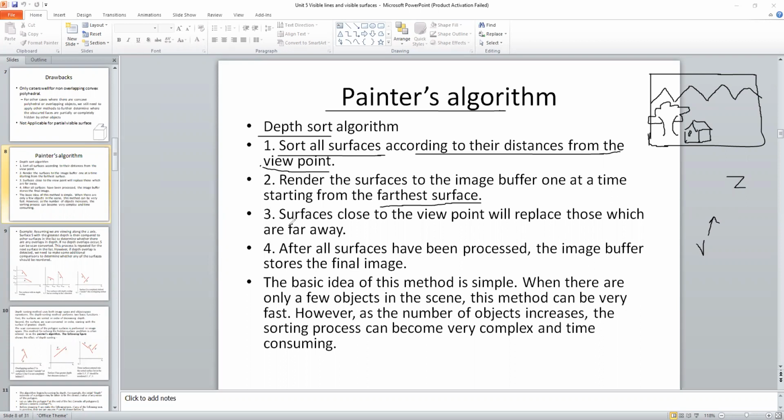So surfaces close to the viewpoint will replace those which are far away. So surfaces which are closer, this is the closer surface, will replace the surfaces which are far away. So exactly opposite is the thing. After all surfaces have been processed, the image buffer stores the final image.